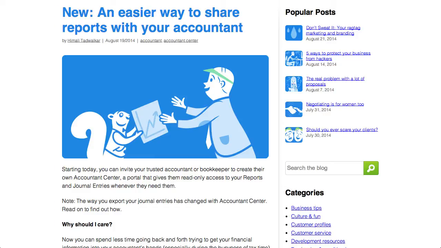Before, an accountant would either need to get the small business's password information, which is not the best idea, or be added as a paid user, which cost extra money. And to be clear, the accountant won't get access to the entire FreshBooks file, just the reports and the ability to export journal entries. If you want to word it another way, FreshBooks is now offering the ability to add a user with read-only access for free.